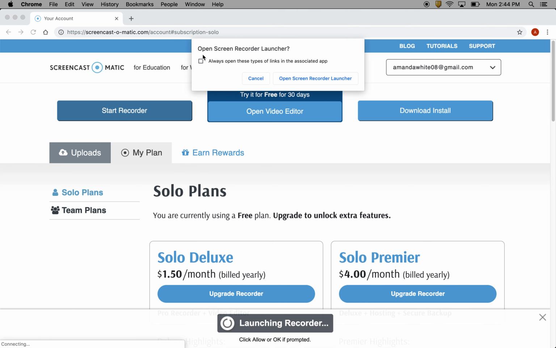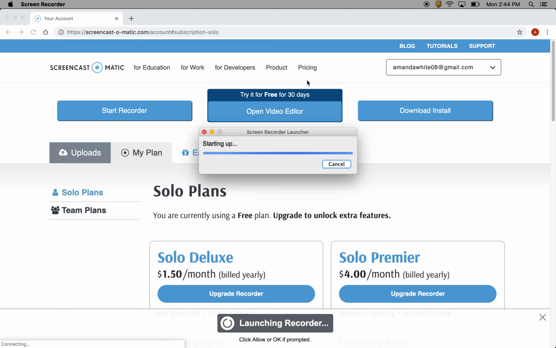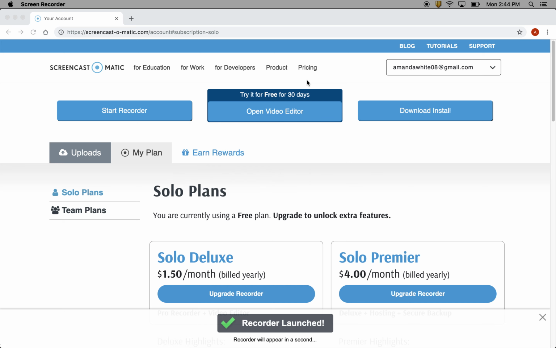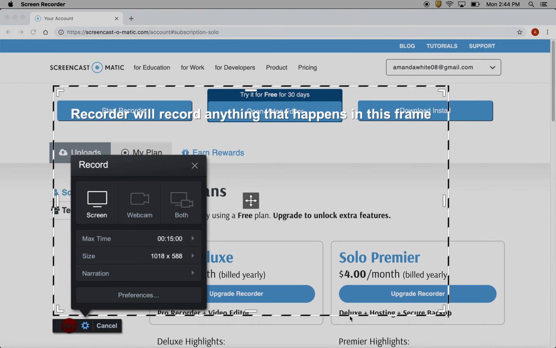And it is always going to come up with this open screen recorder launcher. So you're just going to hit yes. And down here at the bottom, it is going to keep trying to launch the recorder until you hit open. So make sure that you don't kind of space out. You just want to hit that. And then it's going to take a minute. It's going to tell you that the recorder is launched. And it seems, see right here, like it didn't do anything. You just have to give it a couple seconds. And all of a sudden, you are going to get this screen right here where you can record.